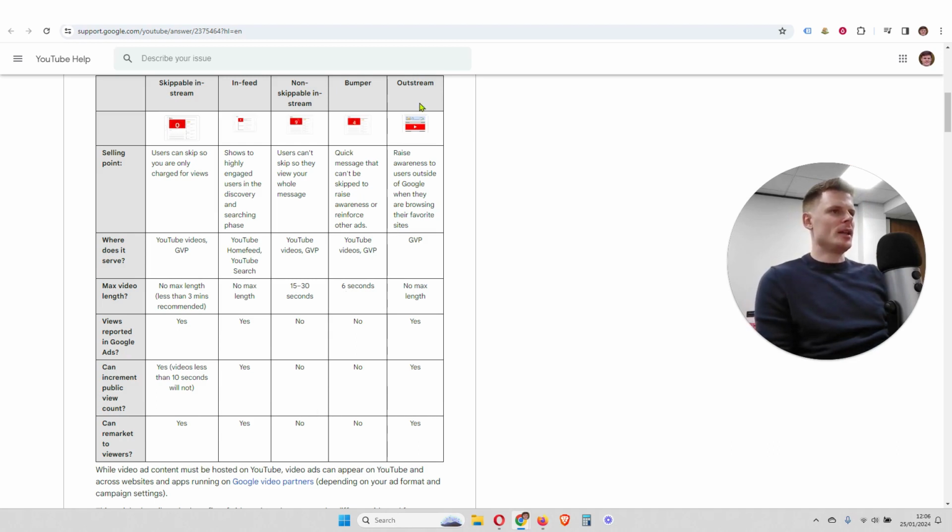And then outstream ads are ads that appear outside of YouTube on their video partners' websites. And so it's following a similar sort of format, but just doing it outside of YouTube.